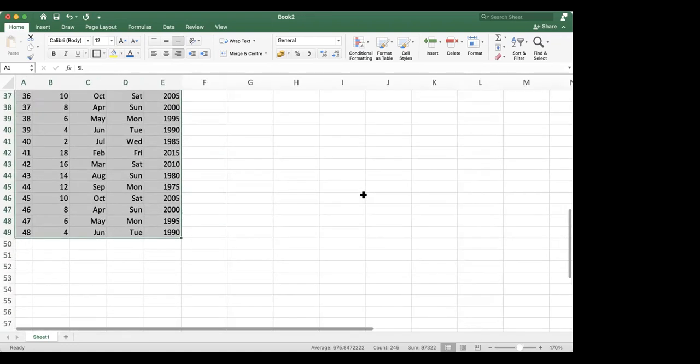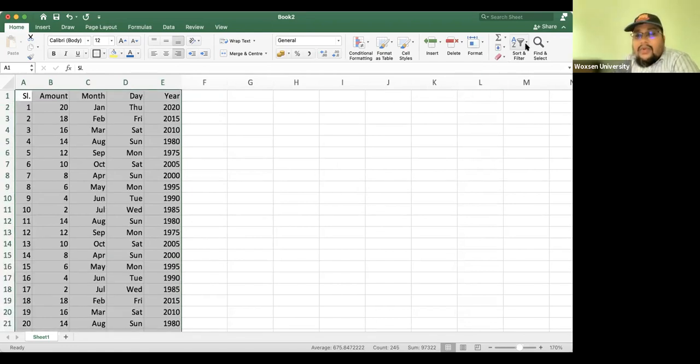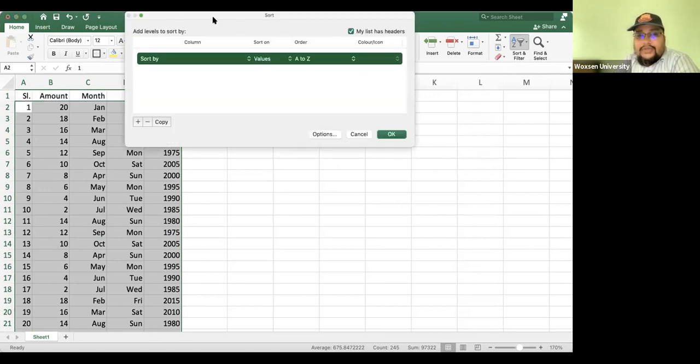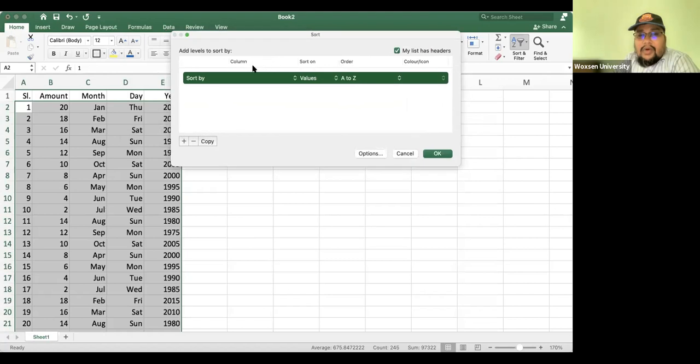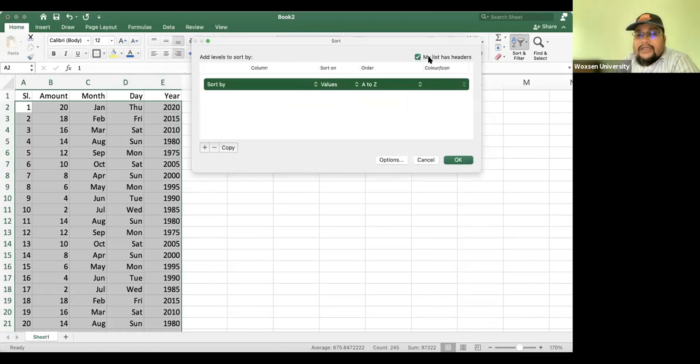Okay, so after selecting the whole table of data, you can see under the Home ribbon, sort and filter. I always prefer to use the custom sort because it provides you several options. So I have taken custom sort. Now, the first thing you should check is this checkbox, My list has headers. I have selected the whole table that includes the serial, amount, month, day, year headings, and because it has headers, it is okay to have this checkbox checked.